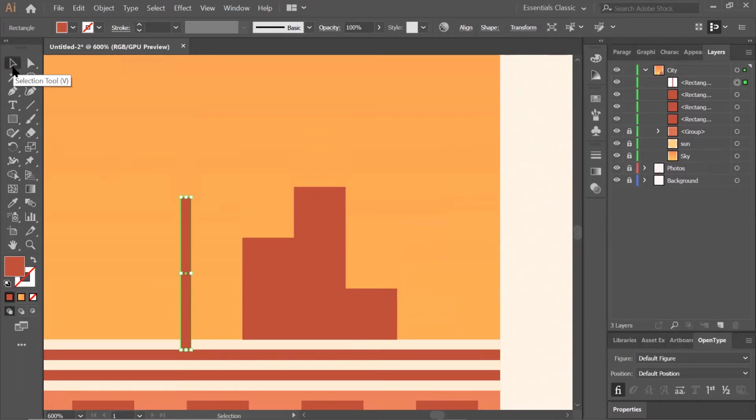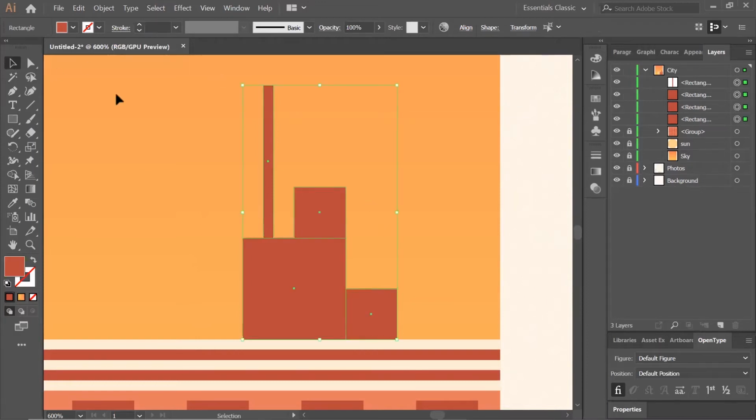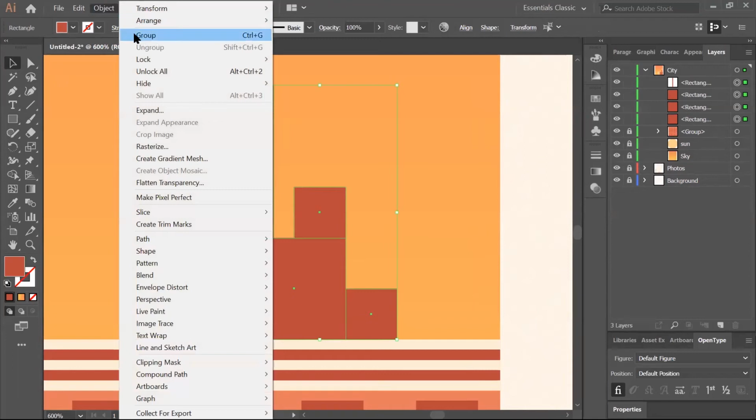He's a tall, skinny one. And we're going to put this right in the center here. So there's about just as much yellow on the right as there is on the left. Okay, we just made an antenna detail for the top of this building. Control A to select all, or click and drag to select everything. And on the tippy top, Object, Group.